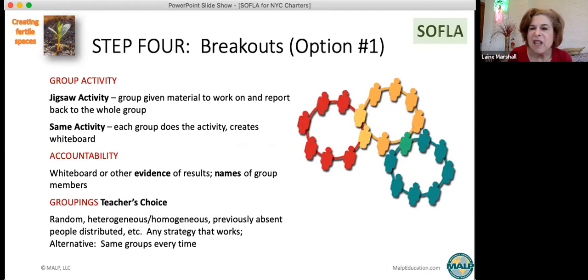So this is the easiest one for you because you already know all about it. You can do a jigsaw, right? In the breakouts, they each go to their own room, they work on something different, or you can have them all be doing the same thing. That's your pedagogical decision. There has to be accountability in the breakout. So you need to get who's in the breakout and what they produce, put it on the whiteboard in your breakout room, and you know the names of who is in the room.